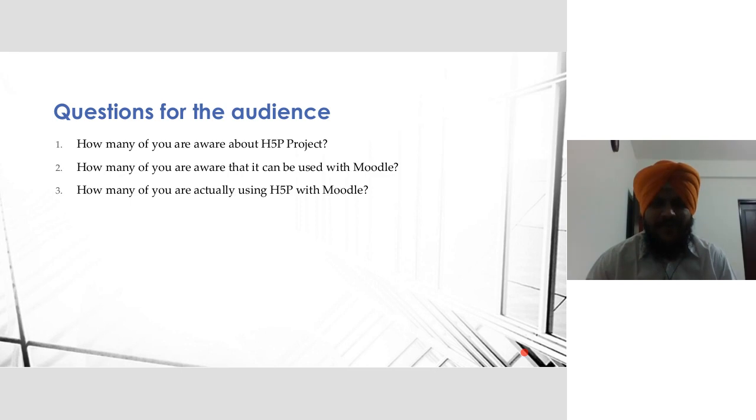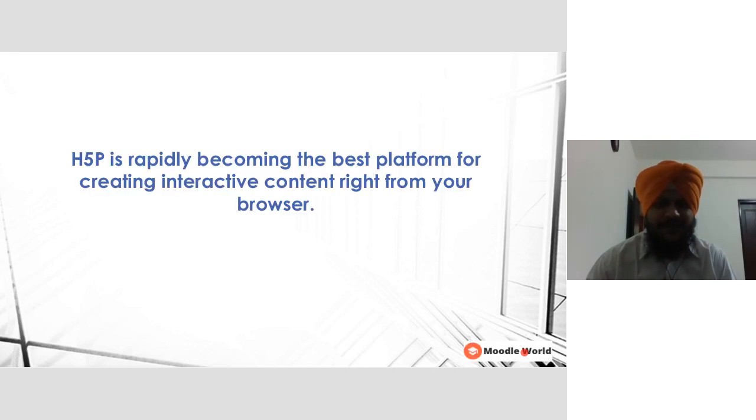Sure. So I will give you a basic introduction about the H5p. First of all, H5p is rapidly becoming the best platform for creating interactive content right from your browser window. You do not need any software, any plugin, or any other copyright or proprietary software for creating interactive content. All you need is a browser and you are ready to go and create any kind of interactive content.